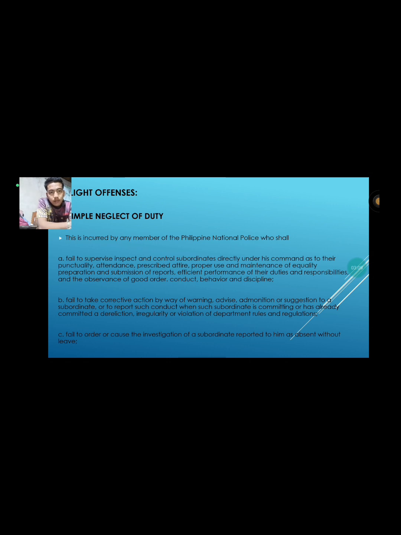And B, fail to take corrective actions by way of warning, advice, admonition, or suggestion to a subordinate, or to report such conduct when such subordinate is committing or has already committed a dereliction, irregularity, or violation of department rules and regulations. Dito naman sa B, dapat daw kinokorek mo yung action ng subordinates mo as a way of warning, advice, admonition, or suggestion.